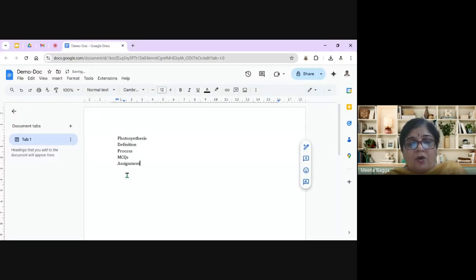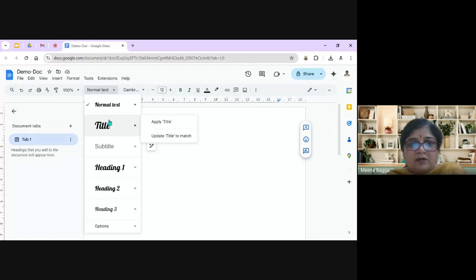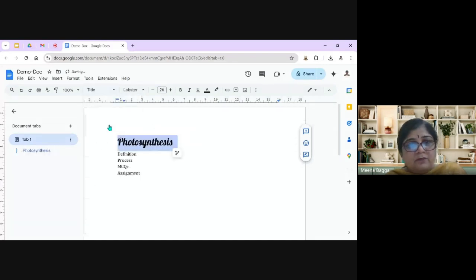And now how can I bring this into tabs. First of all, I want photosynthesis to be the title. I will choose photosynthesis, come to here. By default, it is normal text, but I am choosing title here. You can see by default, Lobster was chosen. So it is taking Lobster itself because it was chosen earlier.